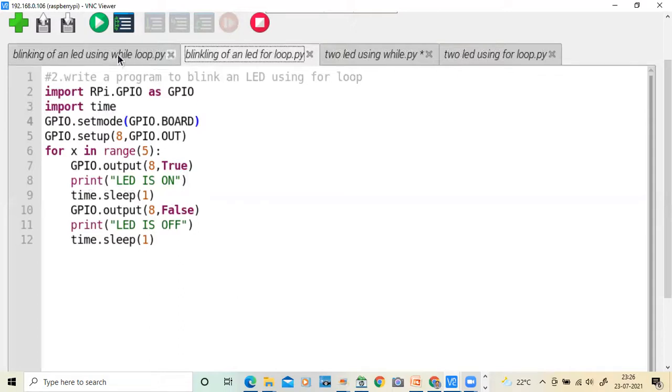But the while loop is an infinite loop, so the LED keeps on blinking continuously. It will never stop. Here with the for loop, we are giving some range, so only in that range will we see the output.